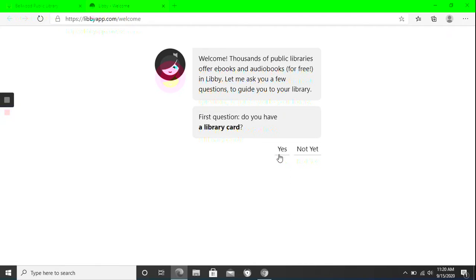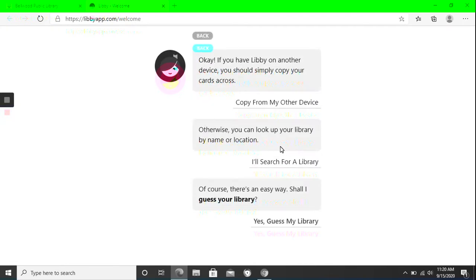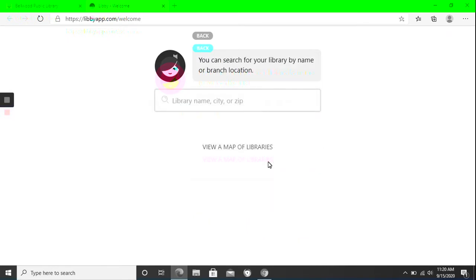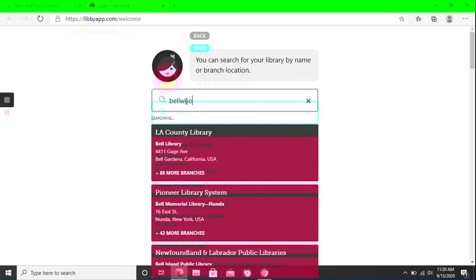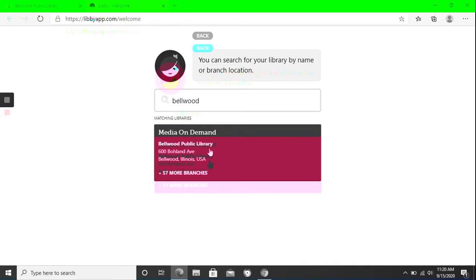So we're going to first look for our library card, and it's giving you a couple options where you can copy it or even guess the library if you'd like, if you're in Bellwood and you want to use your location. In this case, I'm just going to search, and I'm going to just type in Bellwood, and there we are.